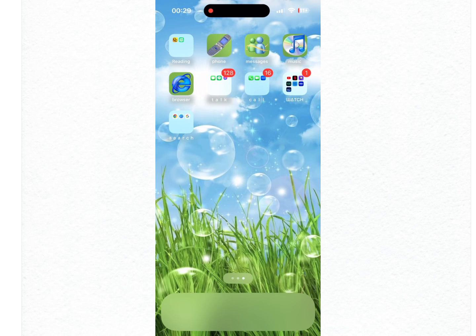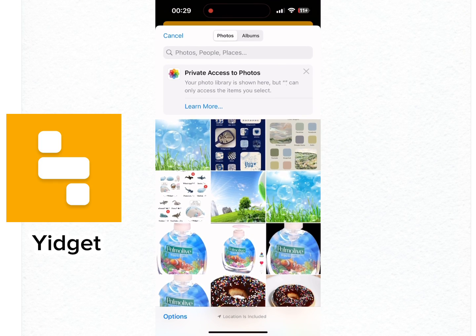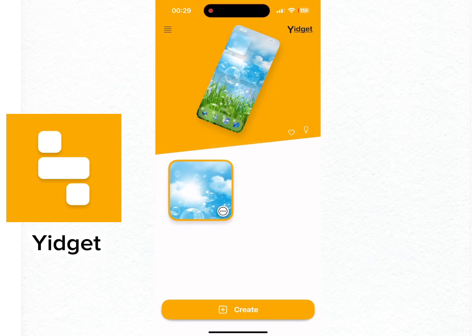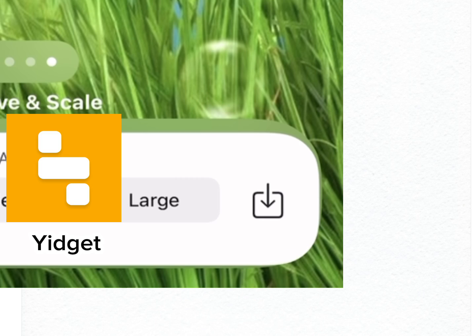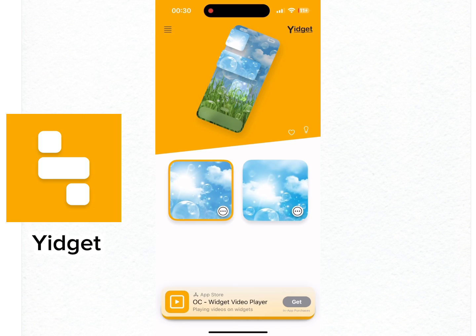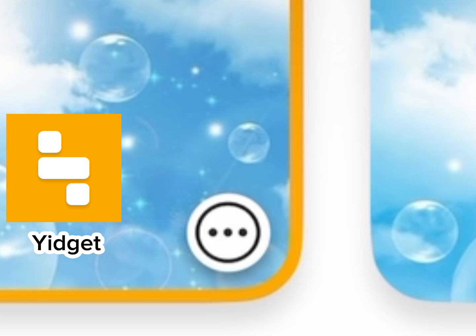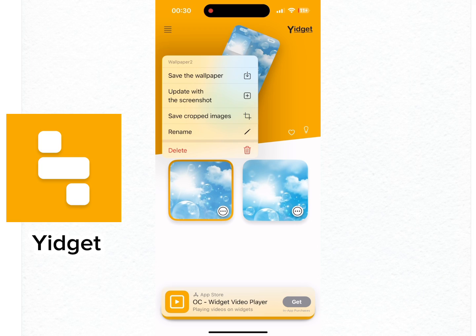For the first part of this step, you're going to need to take a screenshot of your wallpaper with no apps on it. Then we're going to use an app called Yidget, so please download that. The app is really easy to use. You're going to press create and then select the screenshot with no apps on it. Then you're going to press the box with the arrow in the bottom right corner and press save. You'll be taken back here and then you press the 3 dots in the corner of the square and then the saved cropped images option.